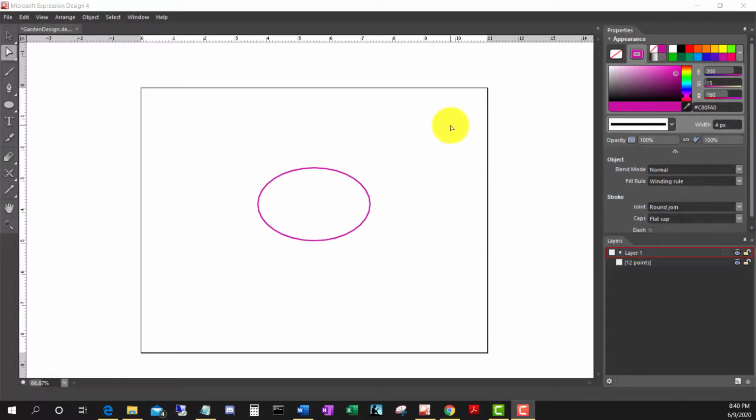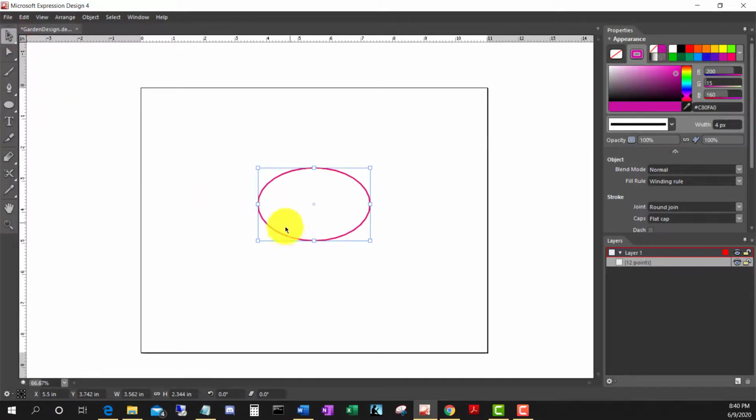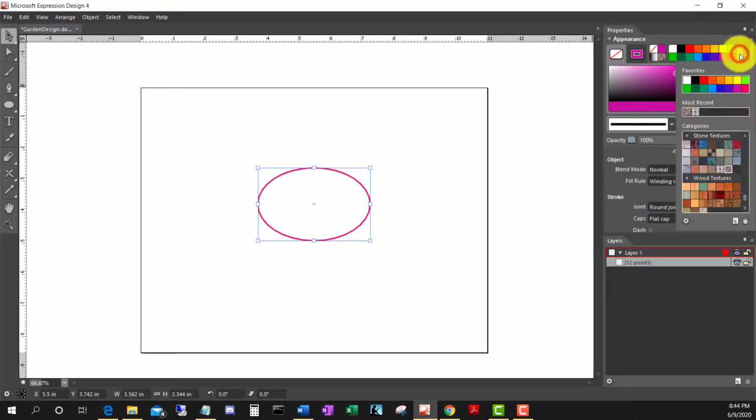To select your ellipse again, you can either click it in the Layers panel or choose the Selection tool and then click it on the artboard. Now click the Fill tab. For fun, click the drop-down button next to the swatches. Scroll through all of the swatches under Categories and find one you like.